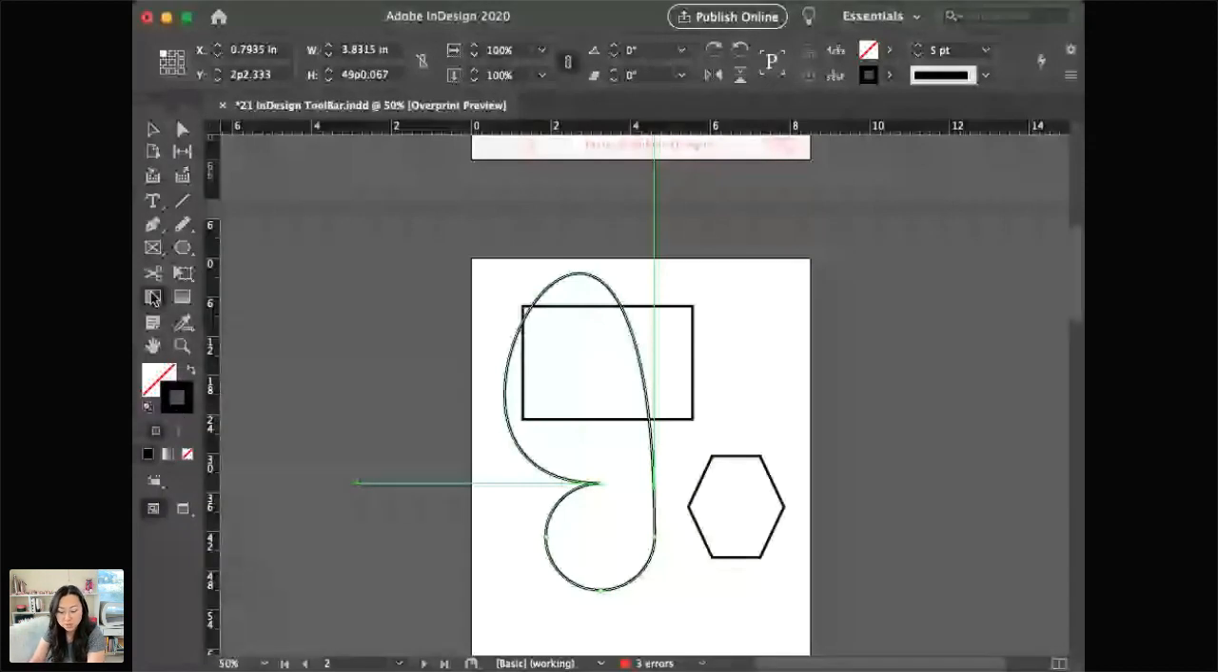Now we're going to move on to the modification and navigation tools. So this is the notes tool. I actually never use this tool, so we're going to skip that. Over here is the eyedropper tool. I actually use the eyedropper tool quite a lot.